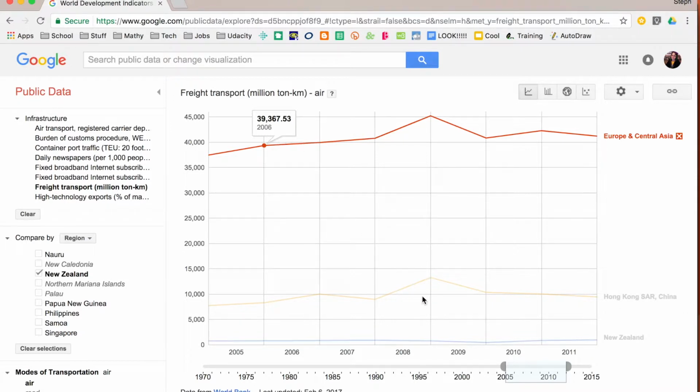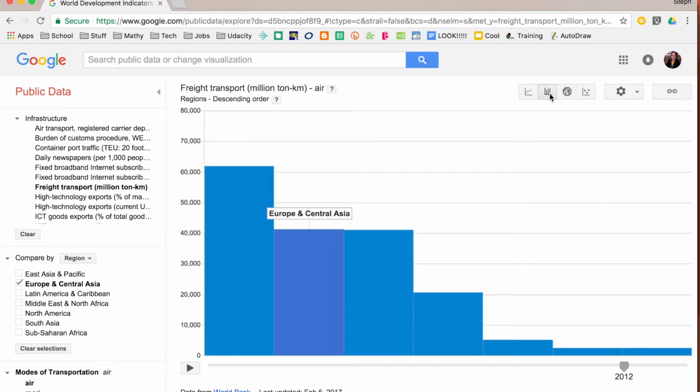Now, one thing that you might want to think about is if you look at different chart types, it's going to show you a little bit different information. So the bar chart is going to show me a little bit different information than what I have selected, based on the criteria I have to compare it on.